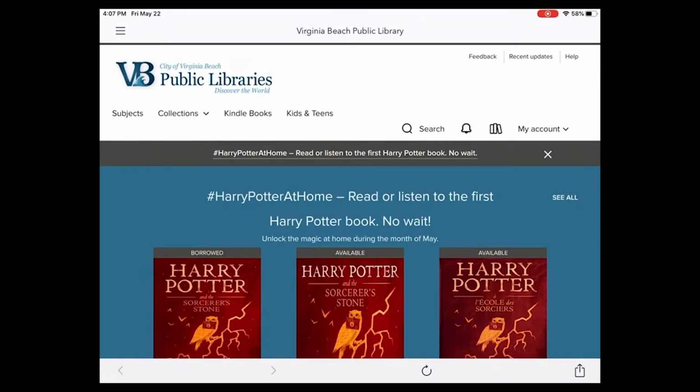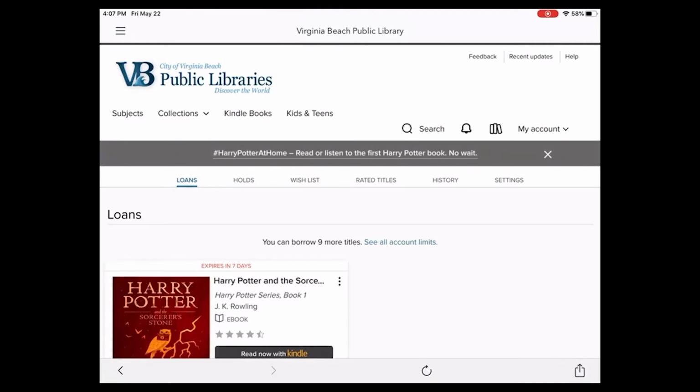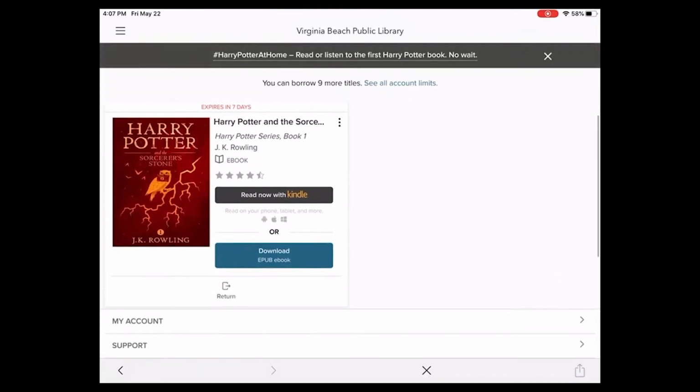That was because when OverDrive first came about, you could have multiple libraries. So to download it so we could read the title when we were offline, we would go to the My Account and Loans, and we just download the item.